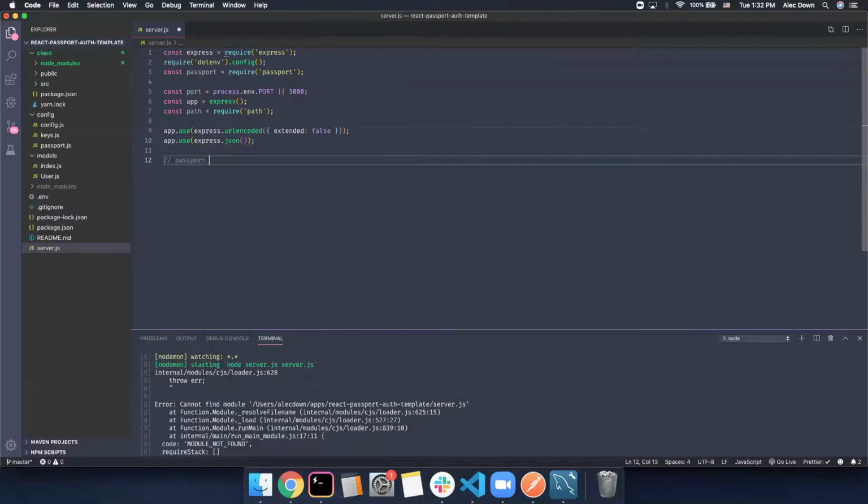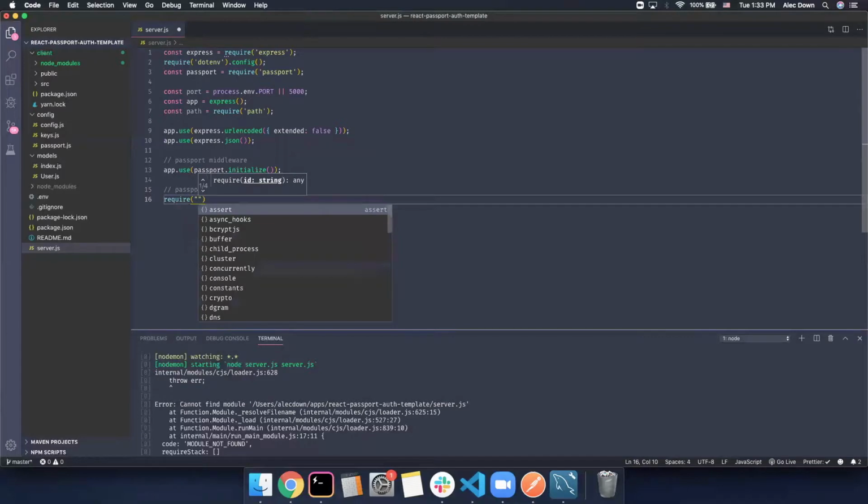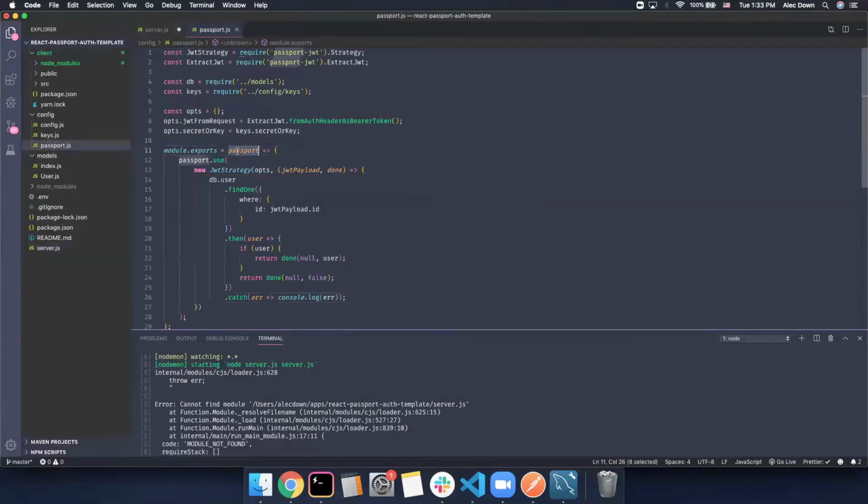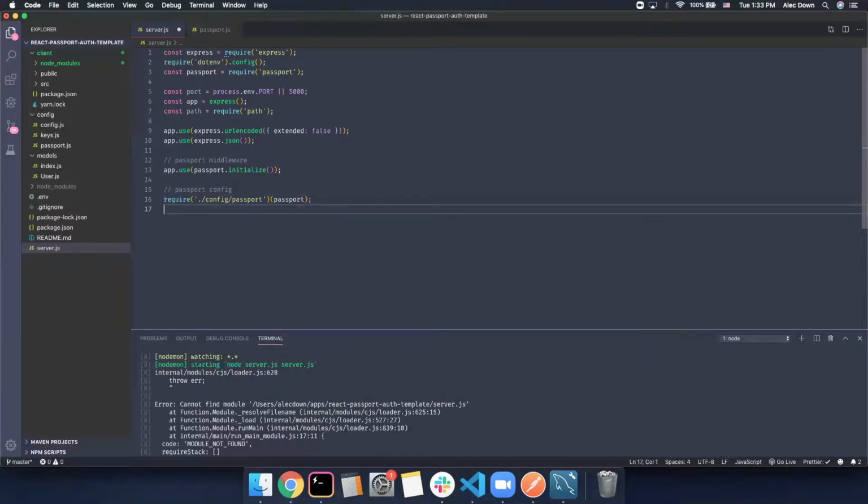We do want to pull in the passport middleware, so we'll do app.use passport.initialize. And then we do have that passport config, so we want to pass that into our application as well. Passport config, and we're going to do require config/passport.js, and we're going to pass the passport package into that. So if we look at passport.js, remember how we pulled in the passport package? This is a parameter. That's where this is coming from, right here.